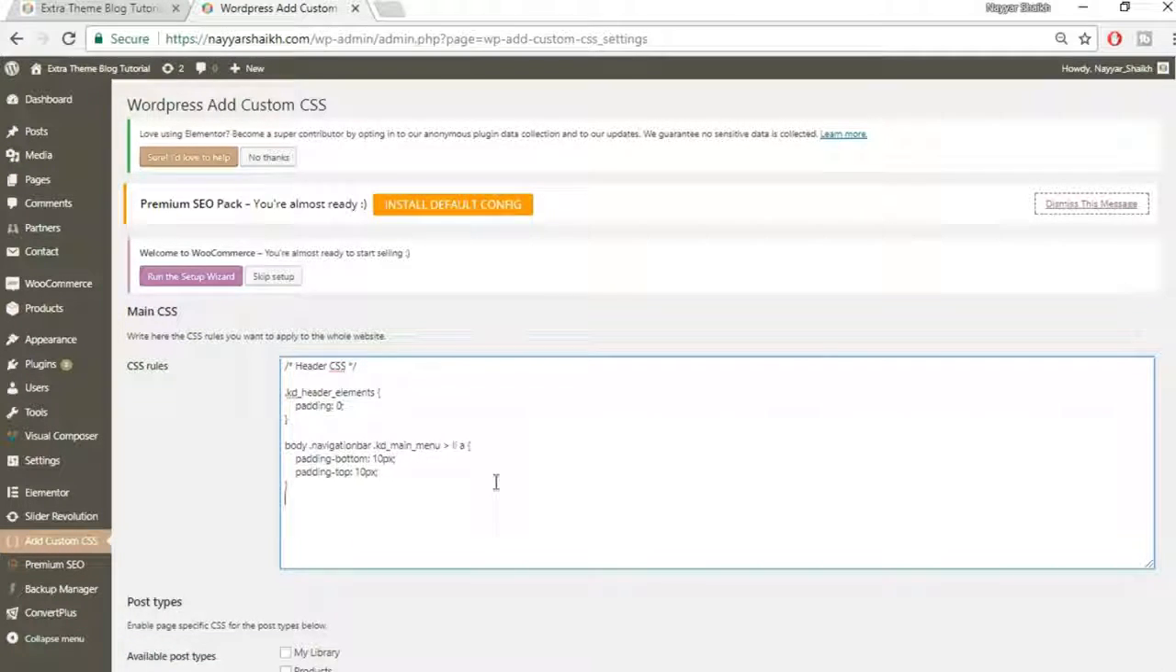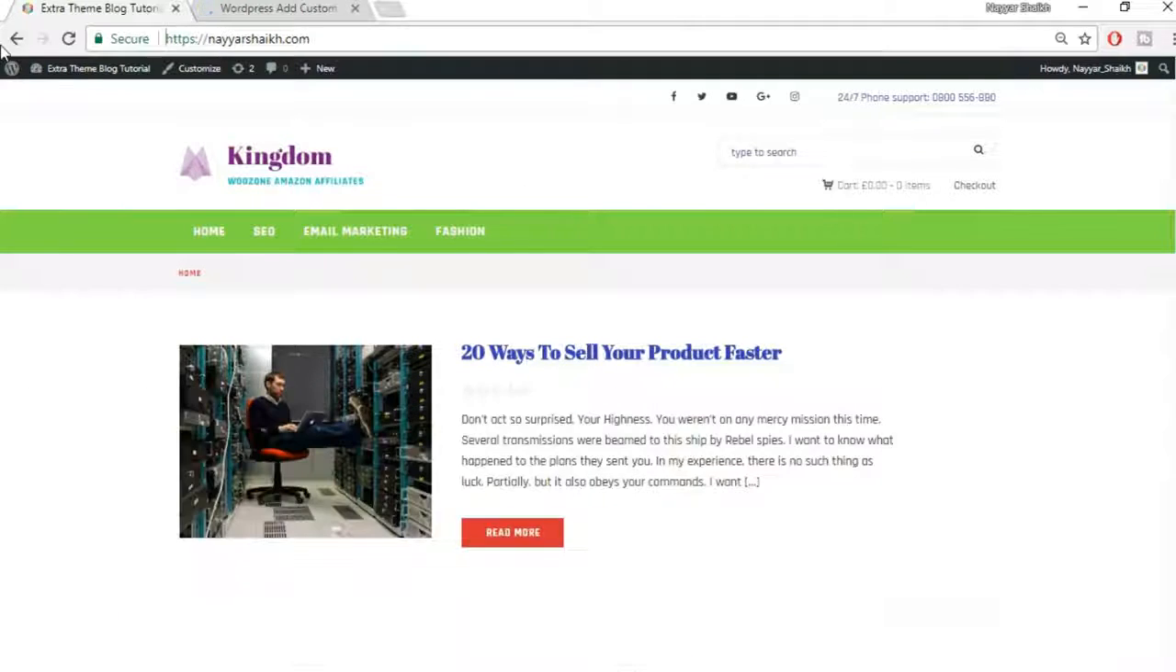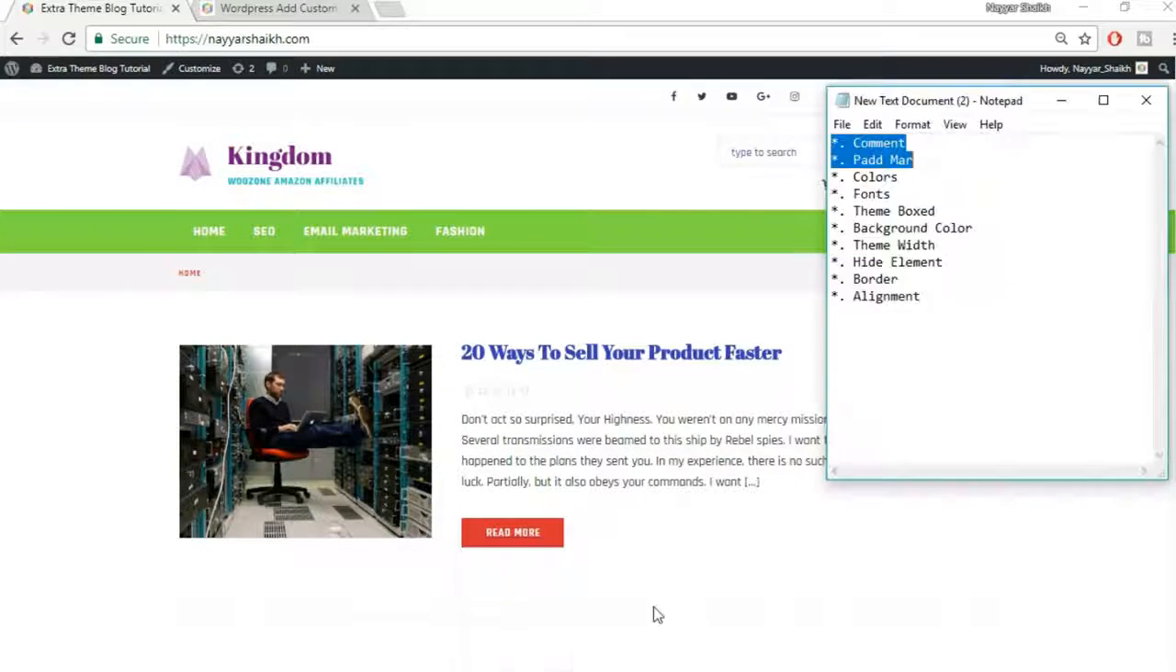Now again click on save, come back to your website, cut this, refresh, and everything should be fine. As you can see, the changes have taken place. So this was basically a very important thing about padding and margin. You can use it anywhere. For example, if you want to remove this gap, you can apply the same settings, same steps that we did. Now let's see the next item.